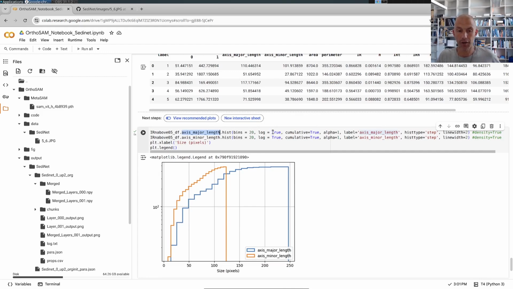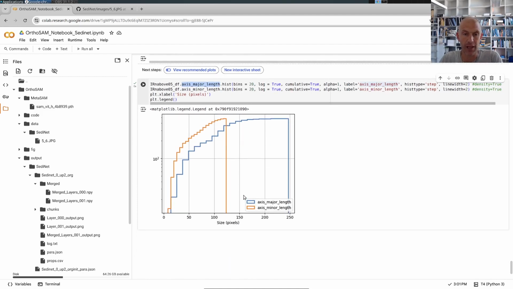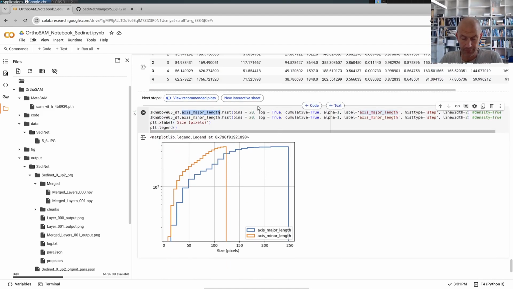I'm using a log scale on the y-axis. I'm plotting a cumulative plot, and I'm showing you the minor axis length, so that's the b-axis, and the a-axis distribution. So this is something that can then be further evaluated. However, keep in mind that this is a relatively small data set and that we have not properly scaled this data set with an arbitrary scaling. So this is why the size is shown here in pixels.